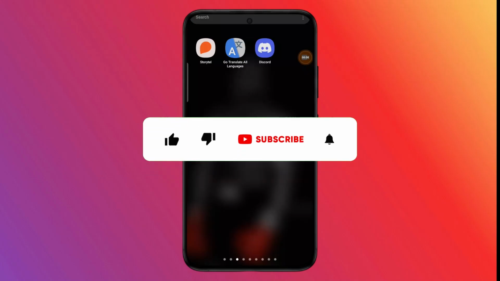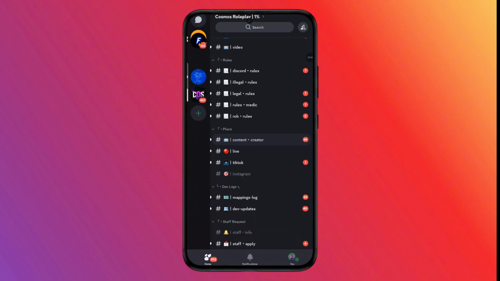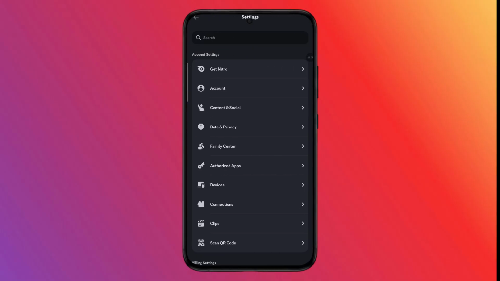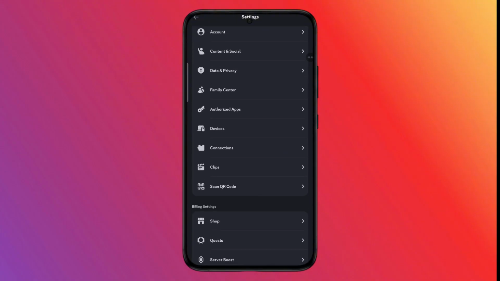In this video, I'm going to show you how to connect your Roblox account to Discord, so just follow these steps exactly. The first thing you want to do is open the Discord app on your device. Once Discord opens, tap on your profile icon and then tap on the Settings gear icon to open your account settings. Inside Settings, scroll down and tap on Connections.